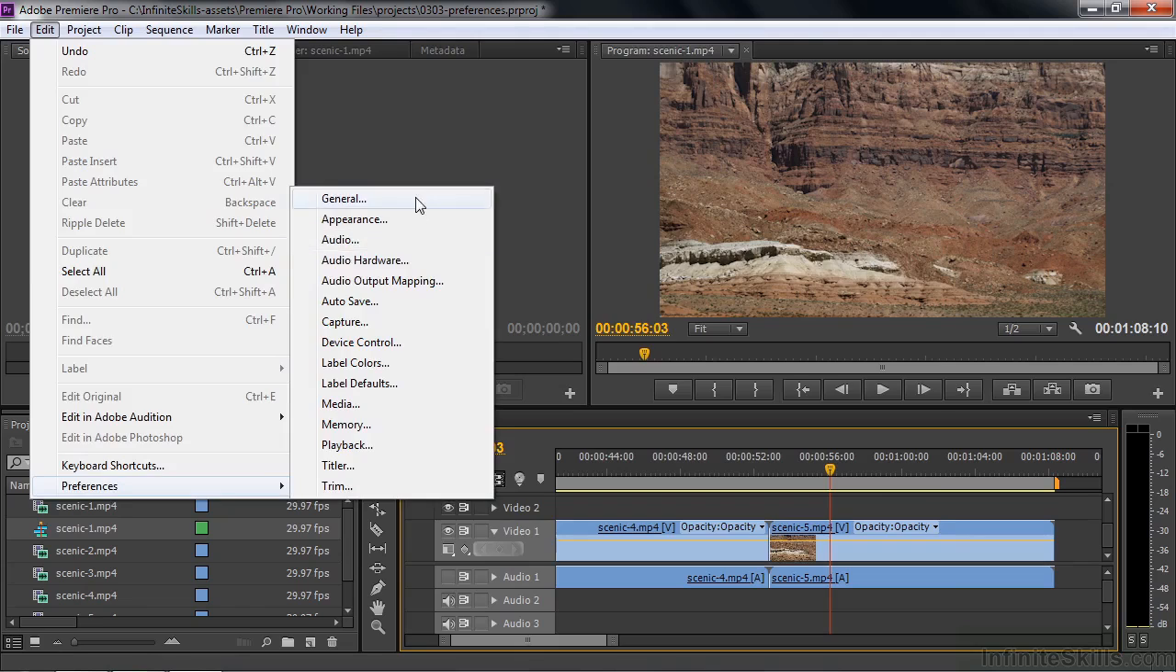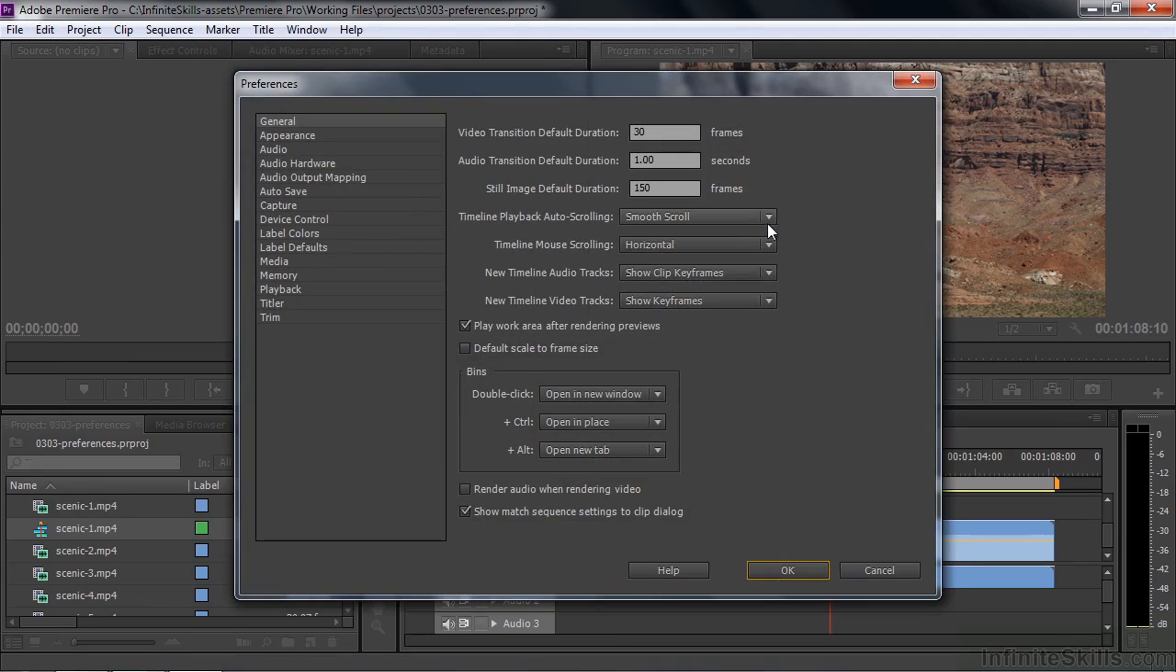Go back to Preferences, General. So I would choose no scroll. The thing is, I want my preferences to match yours, or at least match the default setting. So at some point here, I'm going to switch back to the default setting.